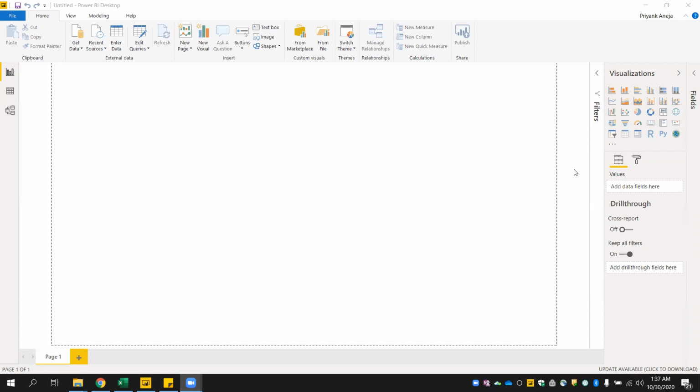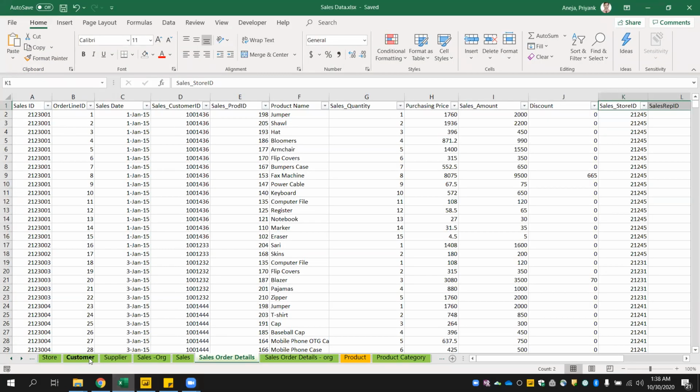So in this video today I'm going to show you how we can load data using an Excel file into Power BI. So I have an Excel file with me which has sales data in it, and as you can see there are so many worksheets available and each of them contains some data. Okay, so let's load this file into Power BI.